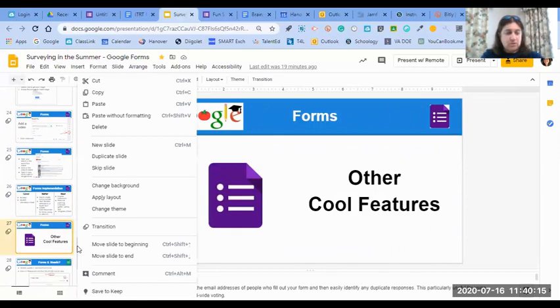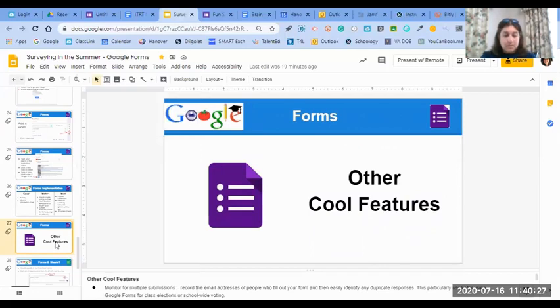Other cool features involve things like multiple submissions, monitoring for multiple submissions, recording the email address of people who fill out your form, and easily identifying duplicate responses. This is useful for when you use Google Forms for class elections or school-wide voting. Add-ons, and like I said, there are lots of different add-ons that can be used in conjunction with Google Forms.